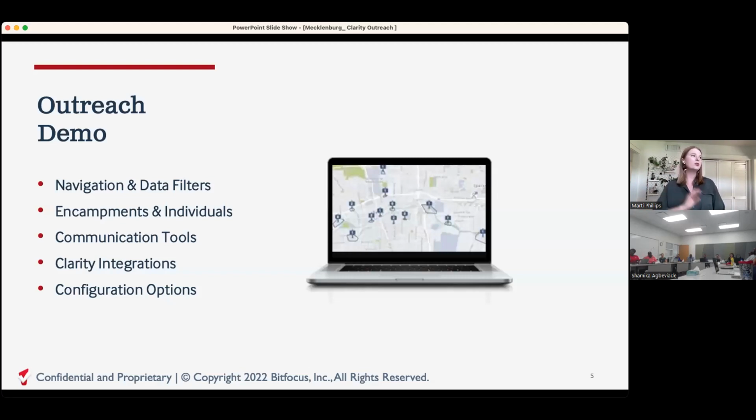We're going to dive into the demo now because the best way to understand it is to see it in action. And today I'm going to be covering the navigation and the data filters, so just the basic interface with you. I'll show you the encampment workflow and the individual workflow. We'll talk about those communication tools, the integrations, as well as the configuration options.